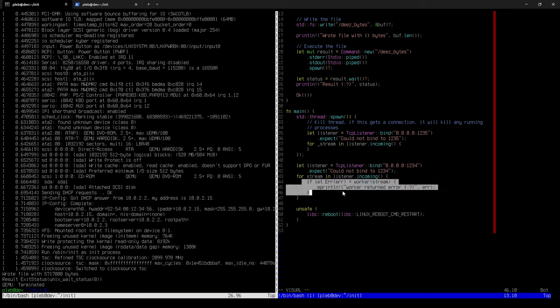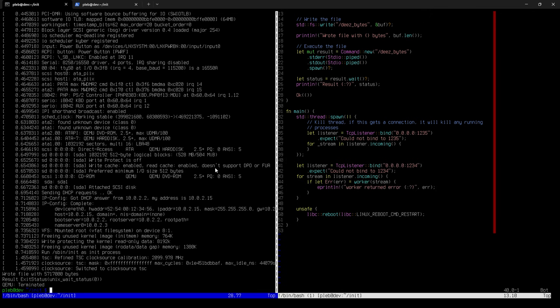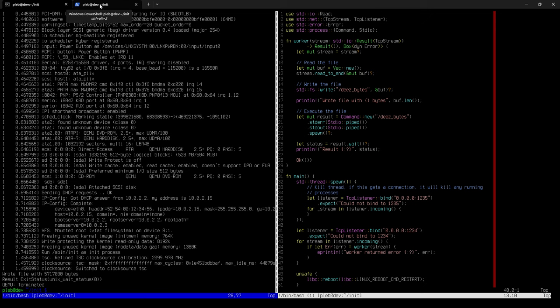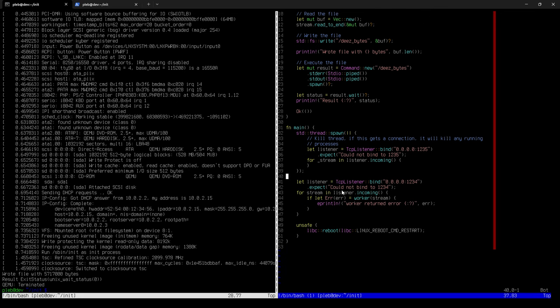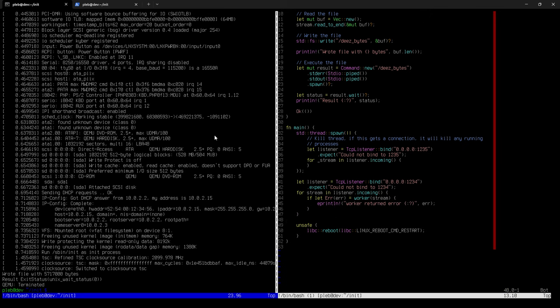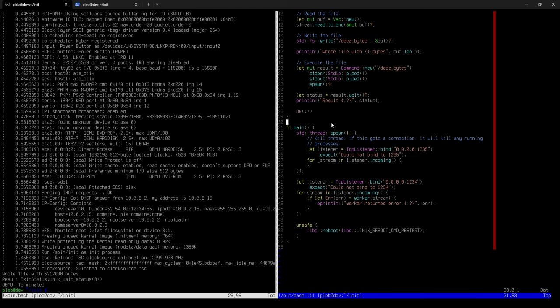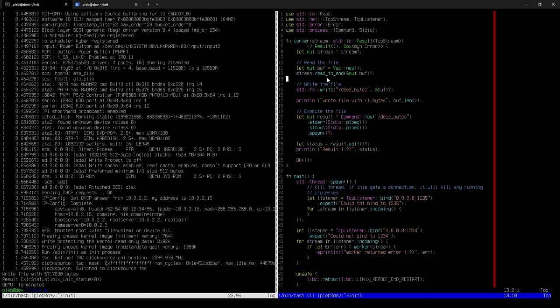Okay, and we only allow one worker at a time, right? Only one worker at a time. Which is good, because that's how we're going to prevent multi-processing. Vec with capacity, we have no idea what size it's going to be.